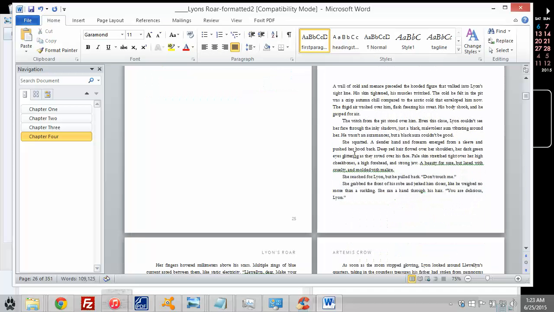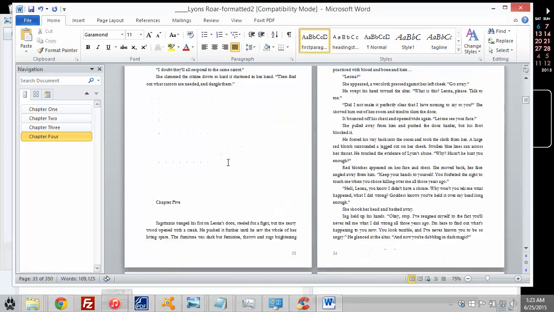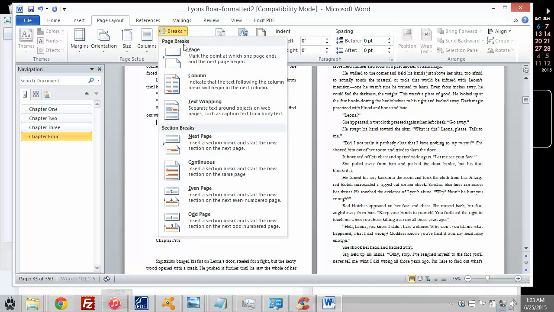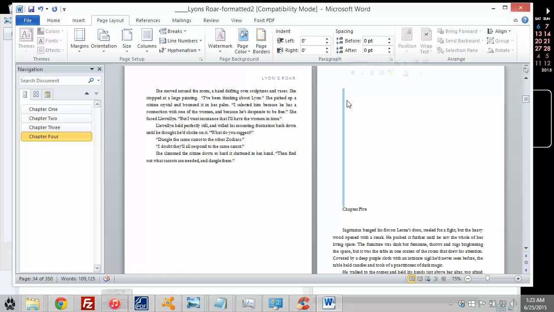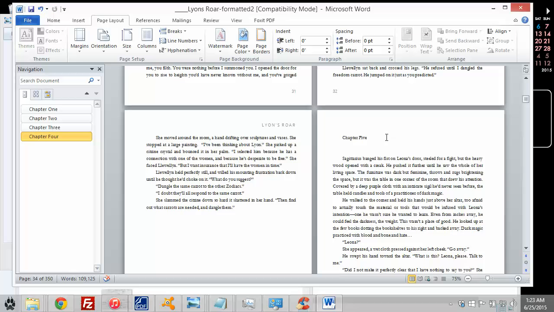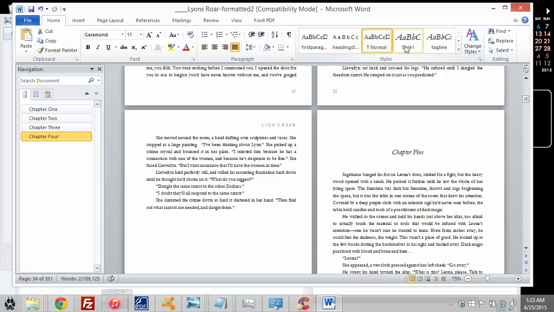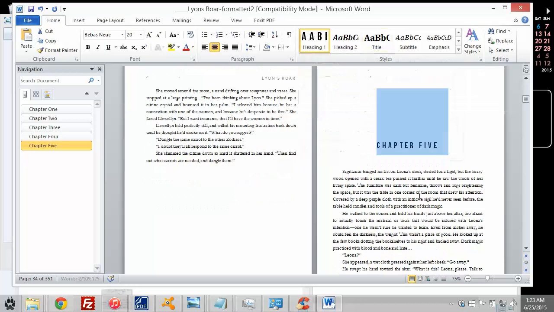So that's first paragraph. Here's chapter 5. I'll do that again. And you're just going to have to go through and do this for all of them, but it probably will take you less than 30 minutes. And once you've set up your styles, all you're doing really is highlighting and choosing the style.